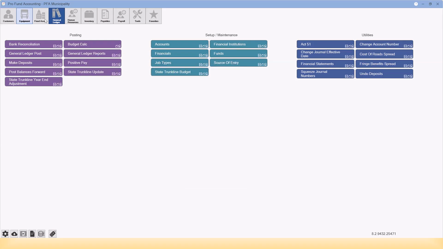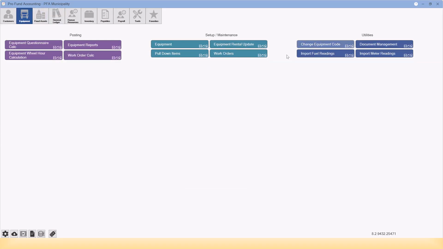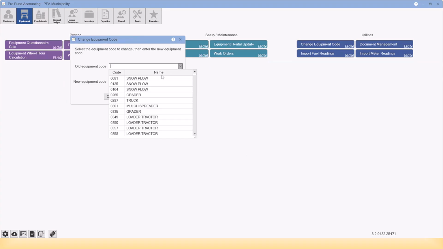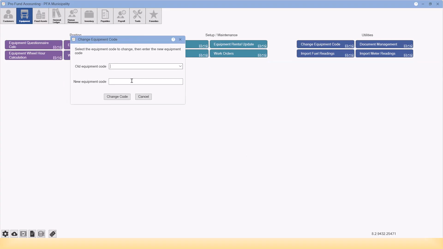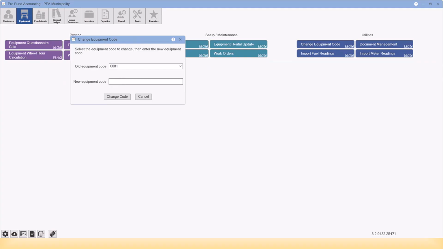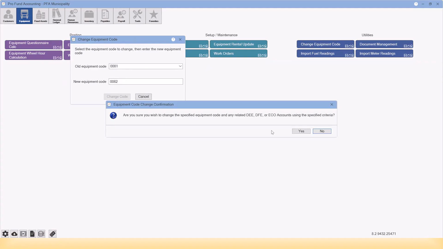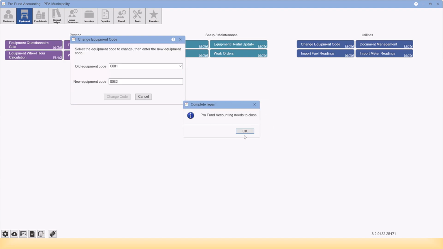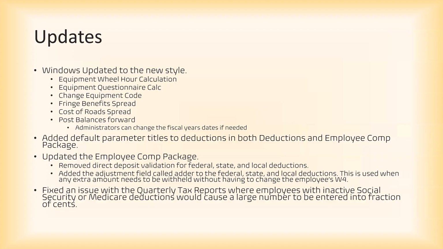Then we go to equipment, change equipment code. Again, you've selected the equipment code, type it in. Say, let's make it 2 and click change code. And it will also update the DEE, DFE, and ECO, if you want to update the other equipment account numbers as well. If I want to, I click yes. And it will close it.